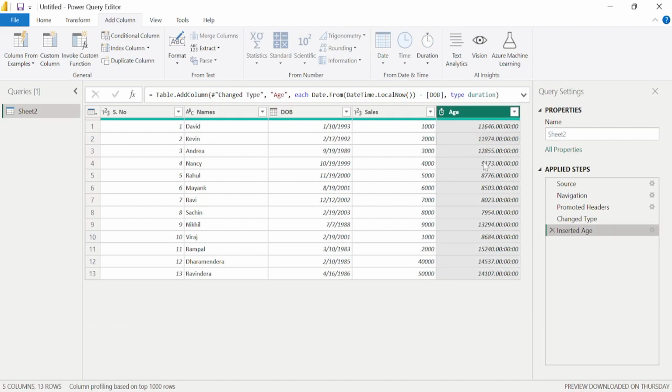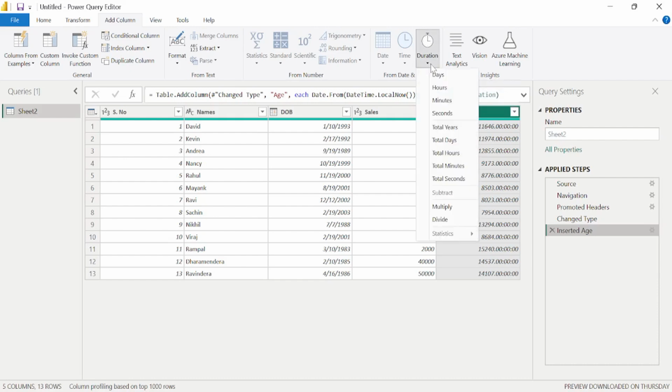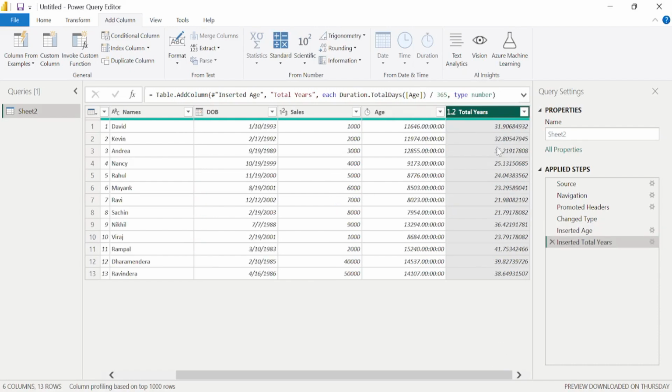And now guys, I need to calculate years from these days. So what I will do guys, I will simply select this duration from here and simply click total years. So here we can see it returns some decimal values. So if you want to convert this decimal into rounded figures, you can use this rounding feature. Here under this column guys, I need to make the transformation.